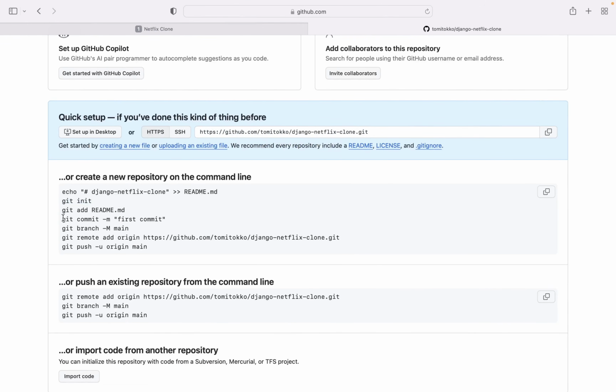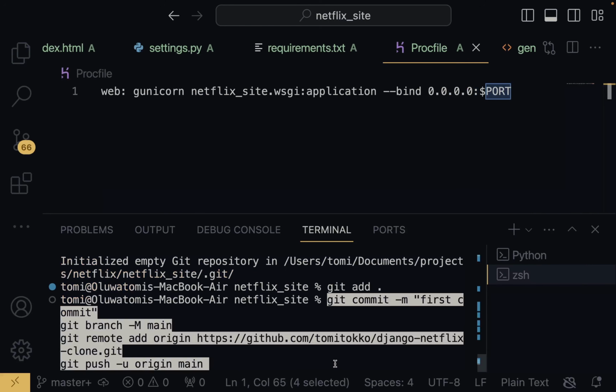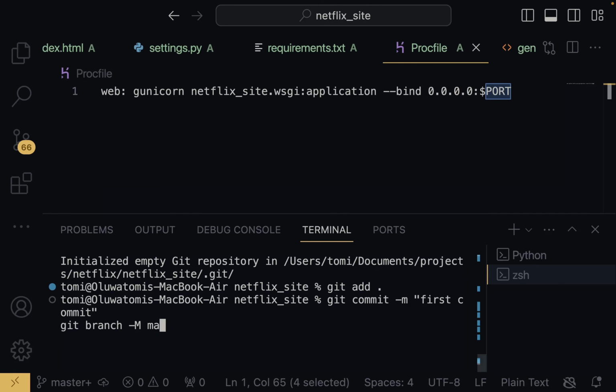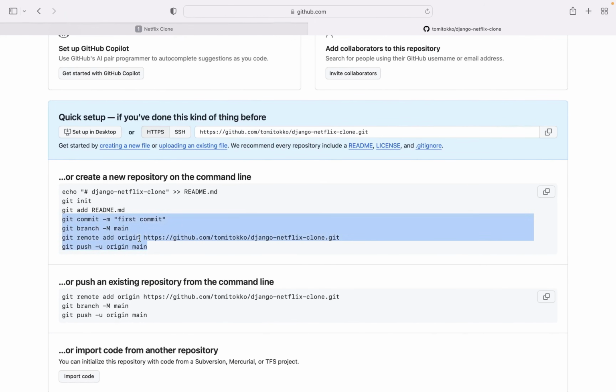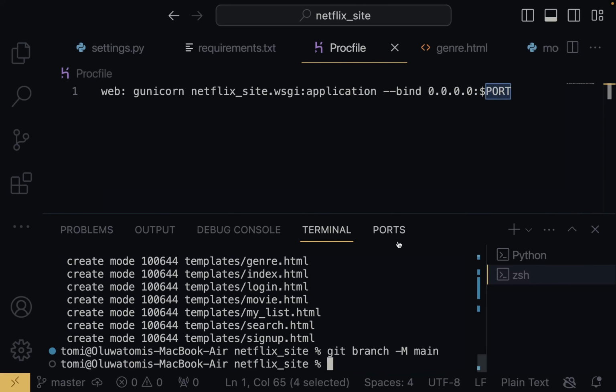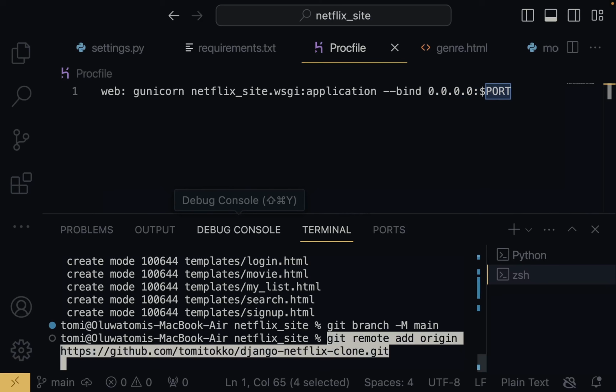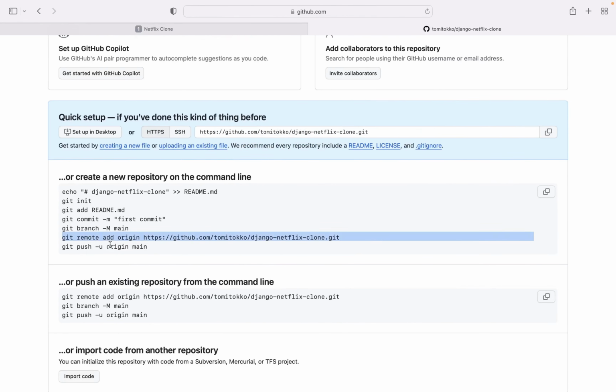And then right here, we're going to copy all of this command because GitHub already gave it to us. Actually, we're not going to run it all at once, we're going to run it one after the other. So let's cancel all of this. Good. And then let's branch to main, good. And then we're going to have to run remote add origin, good. And now let's just push it.